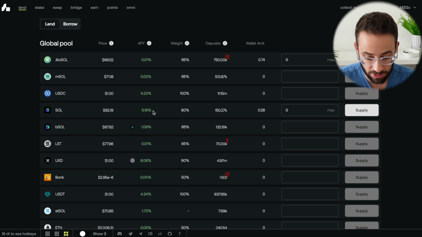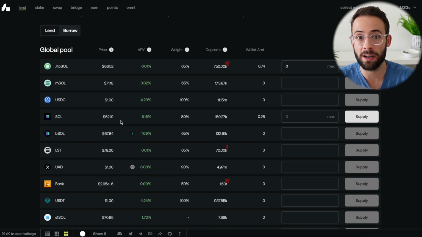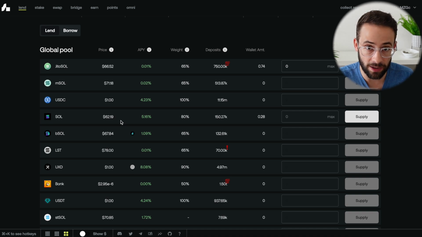So for example, USDC tokens offer a yield of 4.23%, or Solana tokens, just the regular unstaked ones, offer a yield of 5%. So by lending my crypto assets to the protocol, MarginFi is then going to take those assets and then lend them out to other people. And then as a reward for providing my assets to the platform, I get that APY.